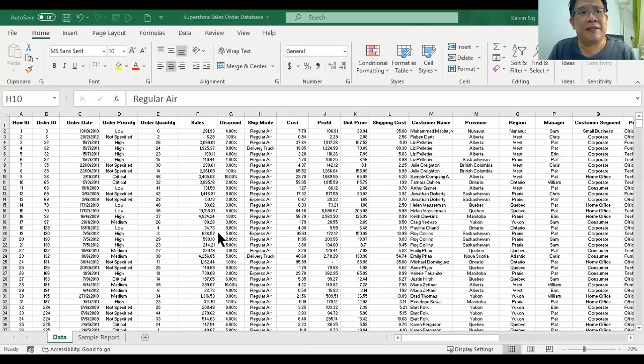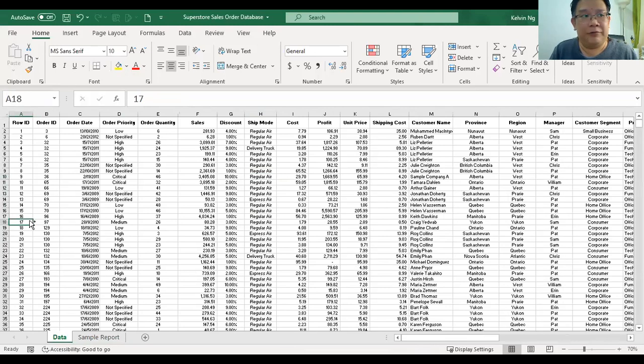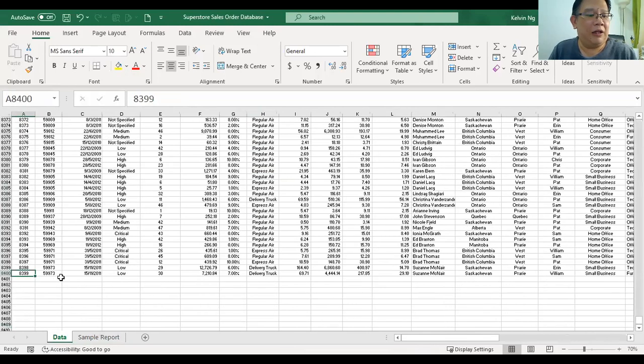If you look at this raw data, it goes from column A all the way to column W. It's a huge data set, and it contains around how many?